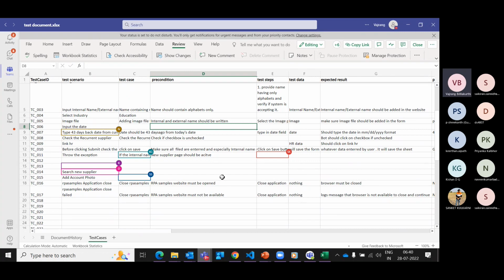Okay, so for these test cases, you should also verify the negative test case. What if the data is not entered? If the data is entered, it goes to the next step. But what if the data is not entered? Are you able to validate it? What exactly is it doing?